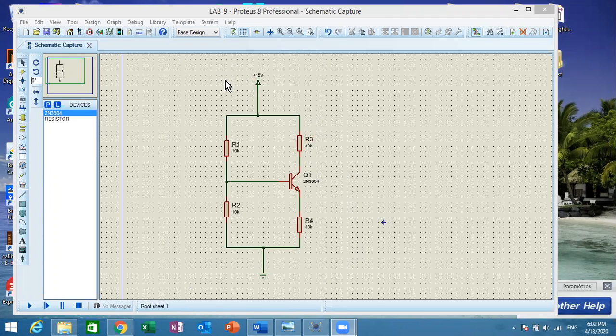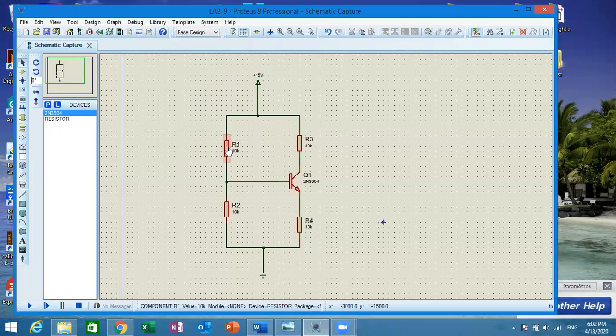So the point of this video is to show you how to change values, change the name of your components, and start the simulation and start getting some numbers from there. So in order to change the values of a resistor, you can do it in many ways. So let's do one of them.